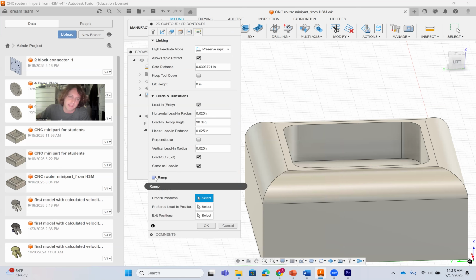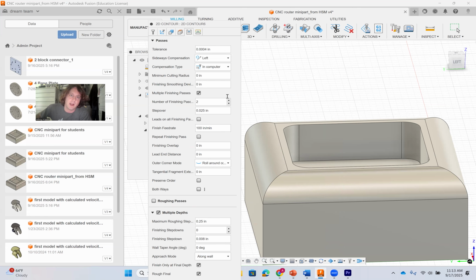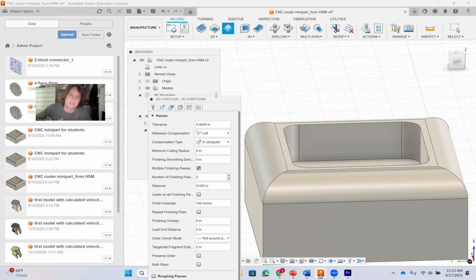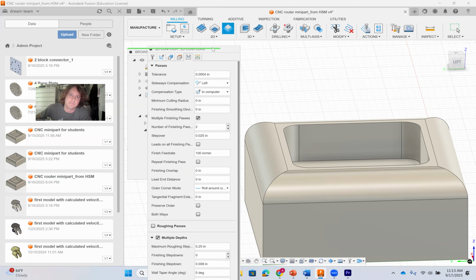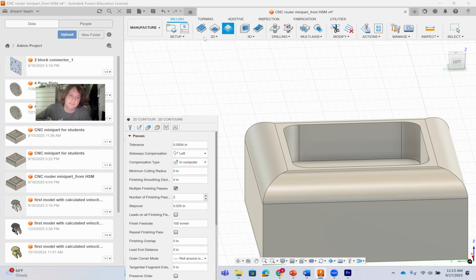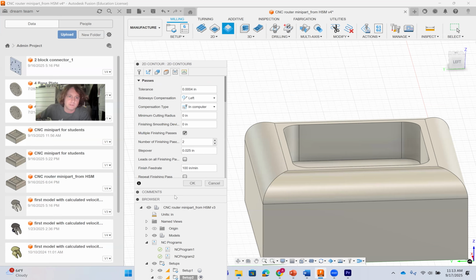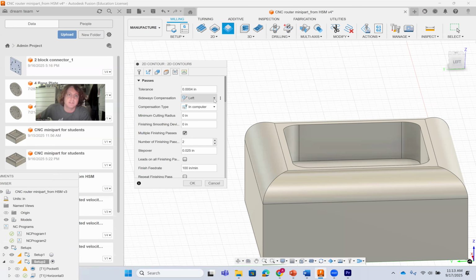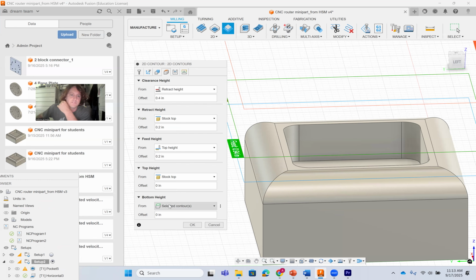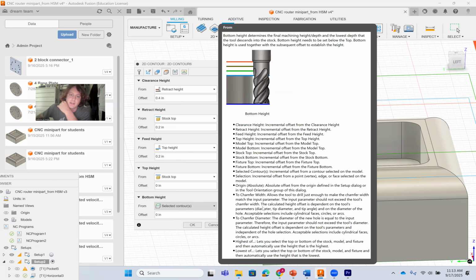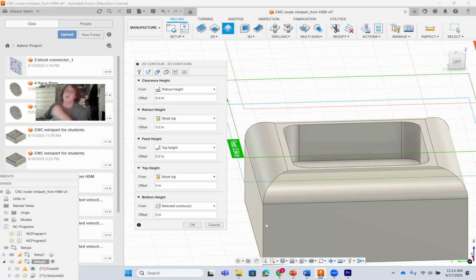Okay. Sorry, one more thing. So I did stock to leave here. I could have, if I wanted to, instead of doing stock to leave, done the third tab over and changed my bottom height. I could have changed that up 50 thou. Right now we're going to be machining on these side walls, so bringing that bottom up wouldn't do anything different than leaving stock.